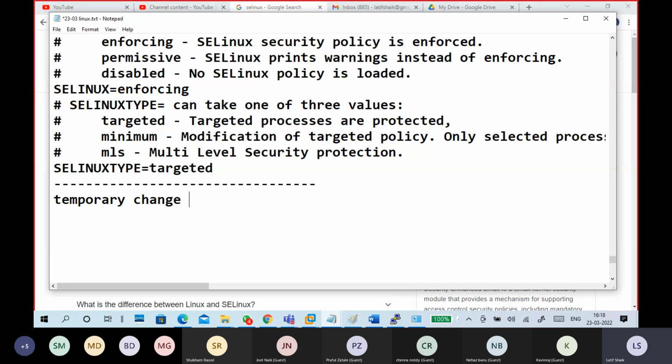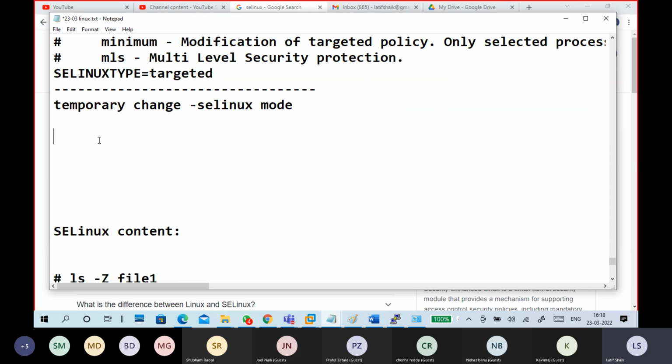Change means once you rebooted, again it is changed. Change the SELinux mode. But you can't make it as disabled. Don't make it disabled. That's not even a good option.